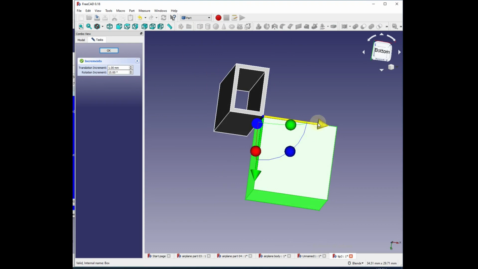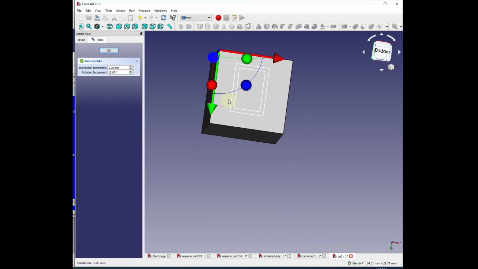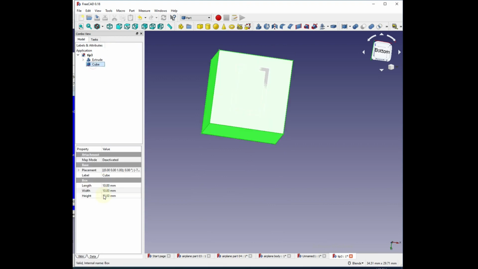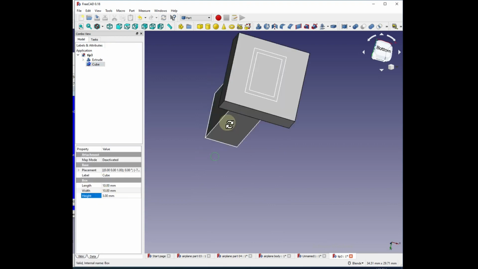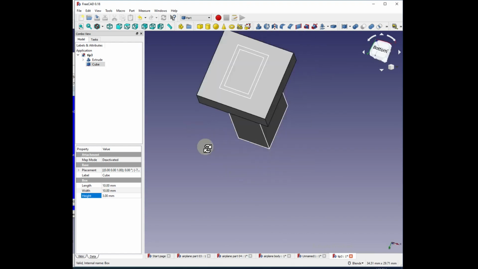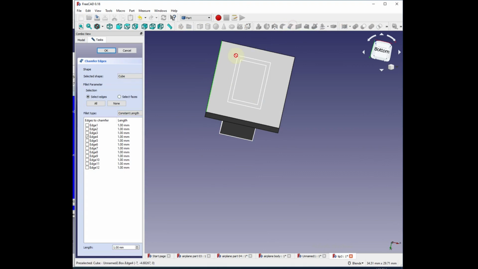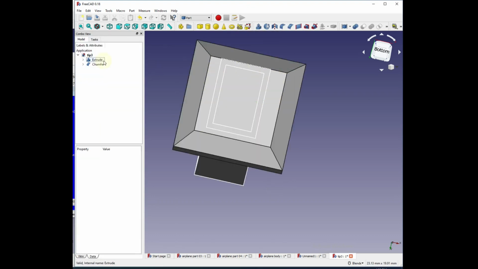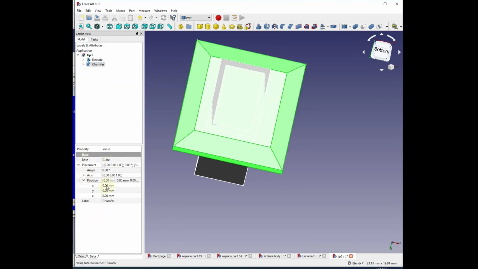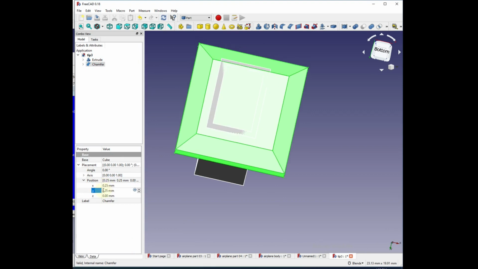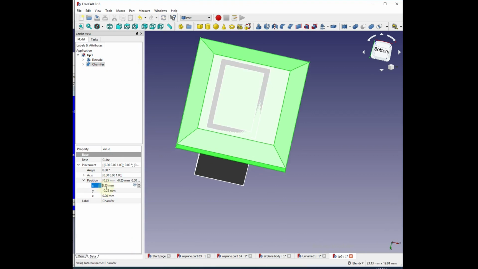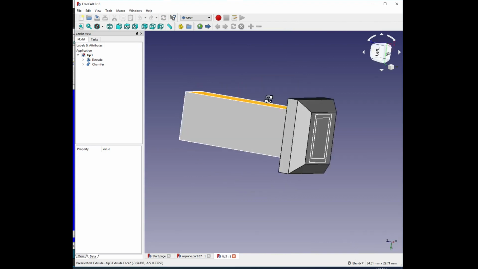Make a cube and change its height to 3 millimeters. Press one of the edges and then do chamfer and then press the rest and chamfer this shape to 1.2 millimeters. This is the nose when it is done.